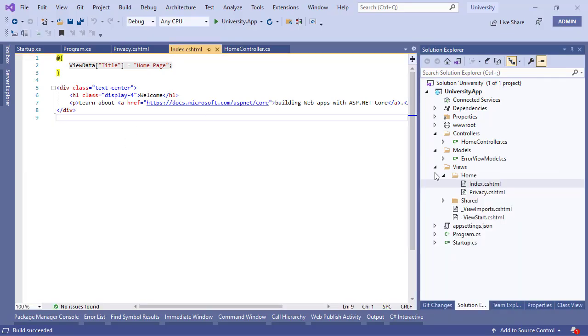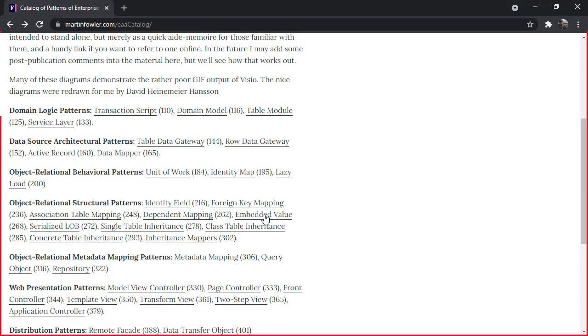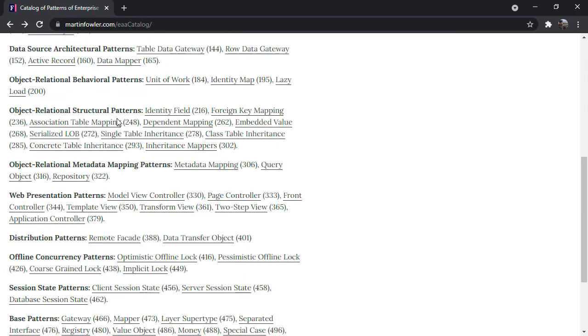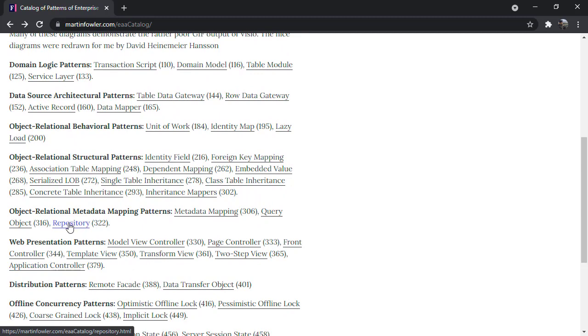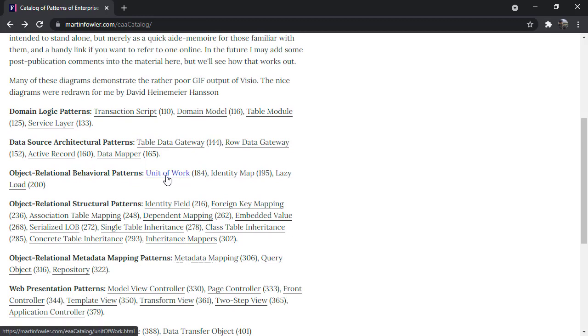Now, I want to talk about the MVC model itself, and for that, we're going to bring up this website. I hope you remember seeing this website earlier from our Entity Framework session. The last time around, we talked about the unit of work, and we also talked about the repository. A repository is an object relationship matter category, and the unit of work is the behavior pattern of object relations.